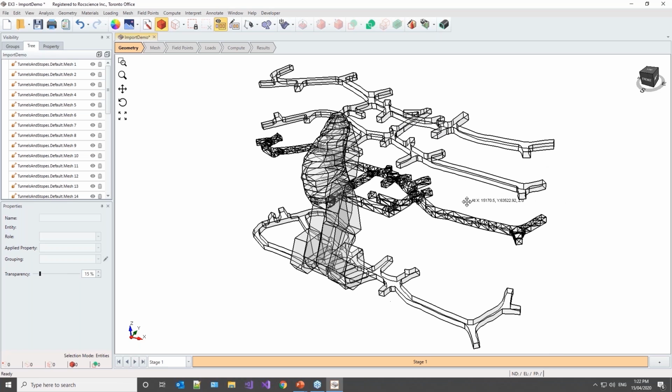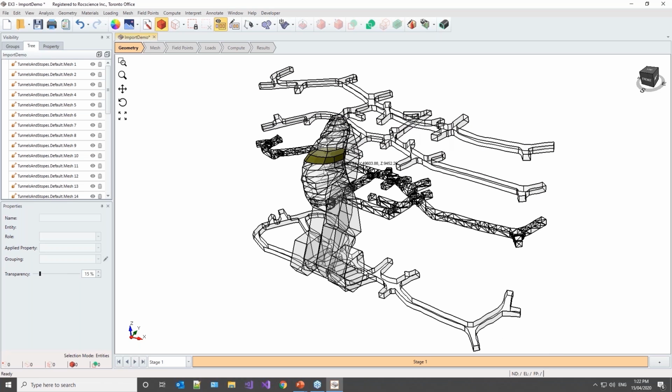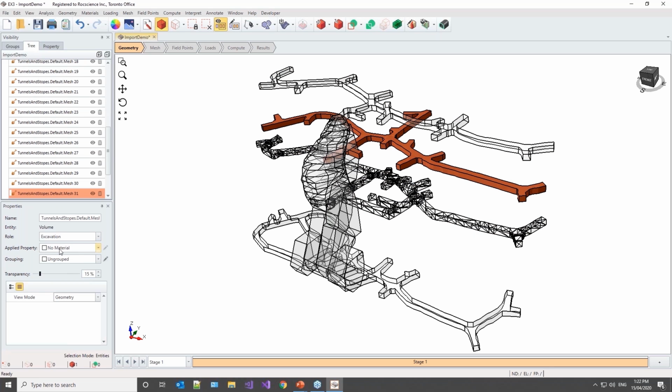And what we're looking at here is a series of excavations inside of the host rock. So as Sina mentioned before, the host rock is an infinite domain around your model. So all of these geometries are marked as excavation with no material. So those are the excavated pieces, and everything that is not set as a volume is interpreted as host rock.